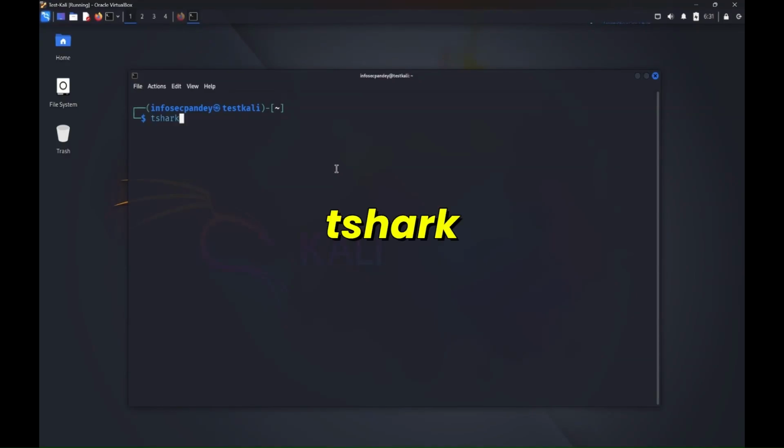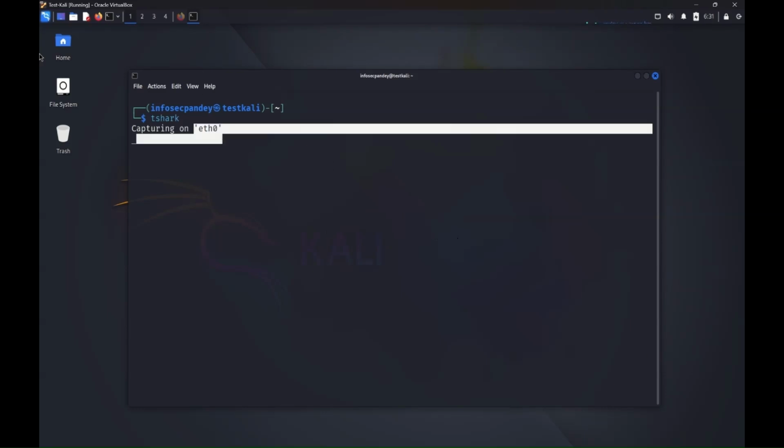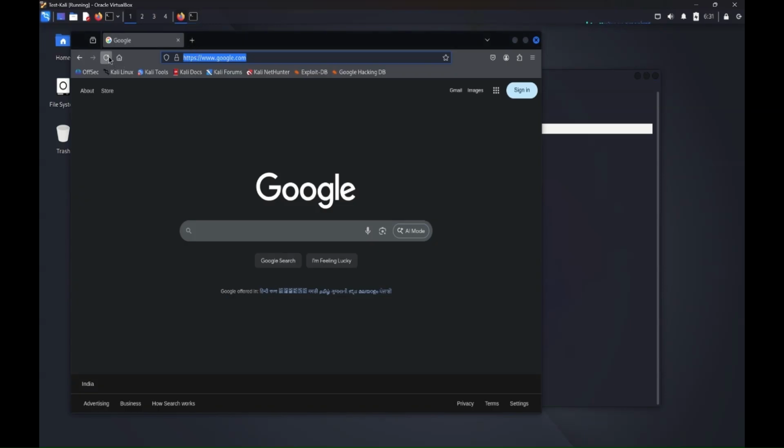The next one is tshark. So tshark is like a Wireshark command line cousin. So we can capture live data on ETH0.